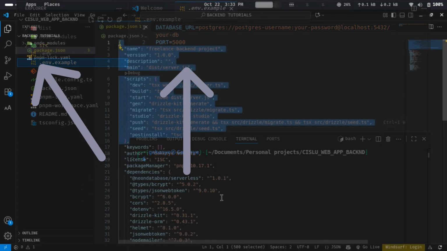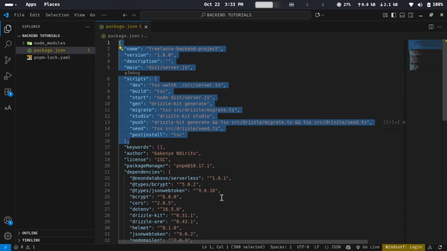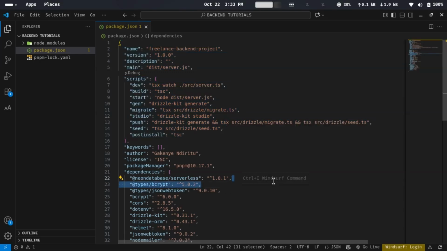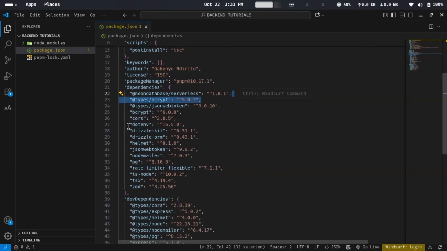Then the next helper, for this case, is Nodemailer. Let me show you these dependencies here. So this is dotenv and Nodemailer. For this case, we are going to send emails like password resets and OTP to make sure that the account is legit, all those things. Nodemailer is all about sending emails.